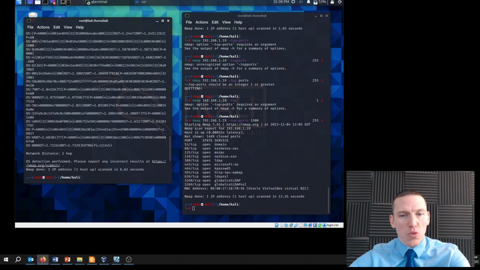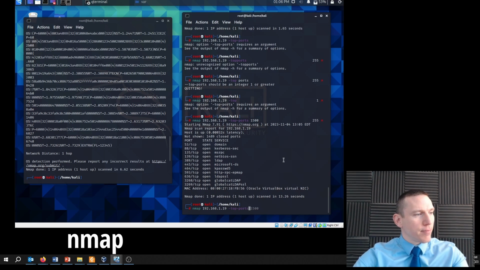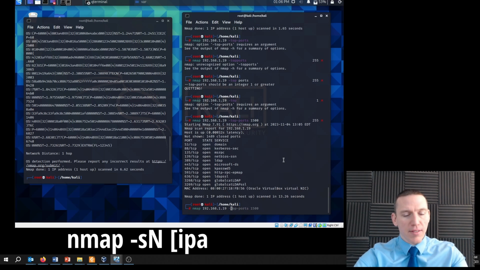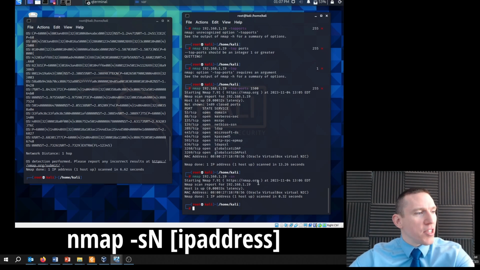Okay, if you just want to discover the host, you can do -sn, okay? And that'd be lowercase sn. So we can just see the MAC address of the host.